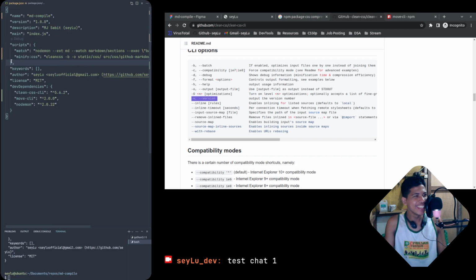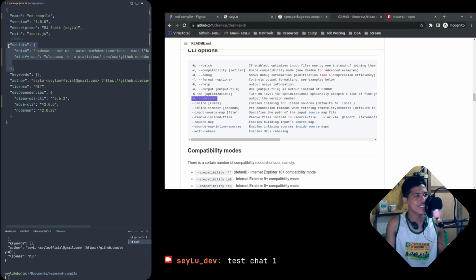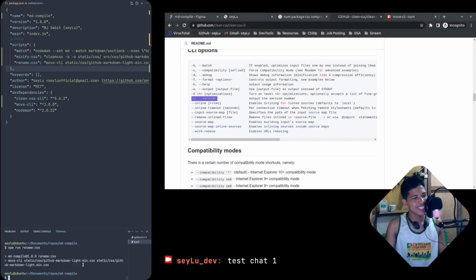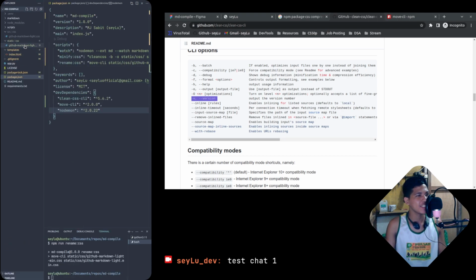Oh wait, no. Okay, I'll just copy paste the script. There. Then npm run rename css. Okay. Did it rename it? Okay, it did it correctly. If I run minify css, okay.